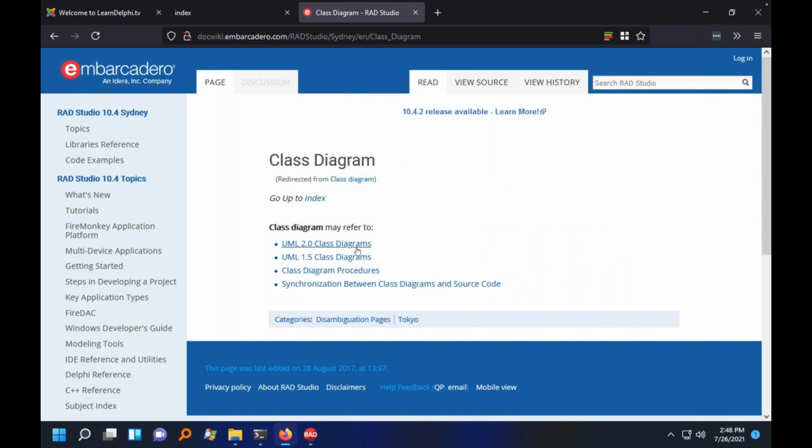So here's information on UML class diagrams, class diagram procedures, and stuff like that. If you come here and look around, you can usually find some information on stuff you need to do, or just use your favorite search engine, or go to Stack Overflow, or I recommend you join the community.